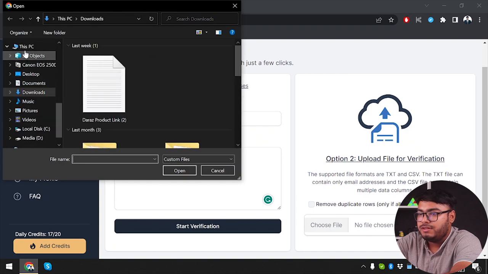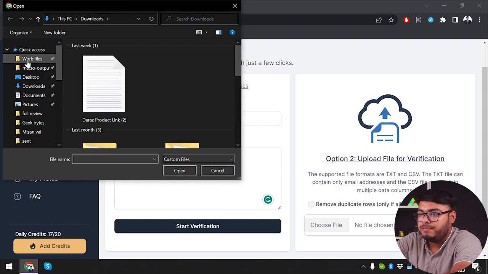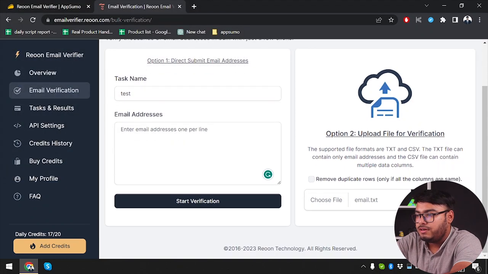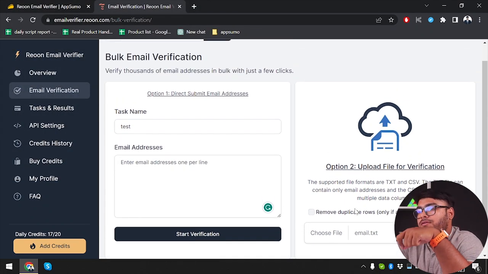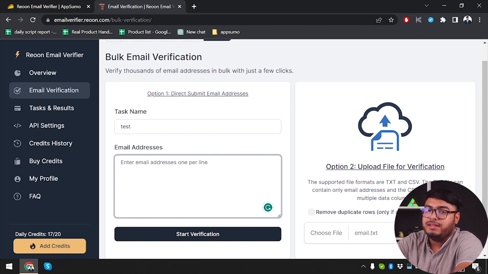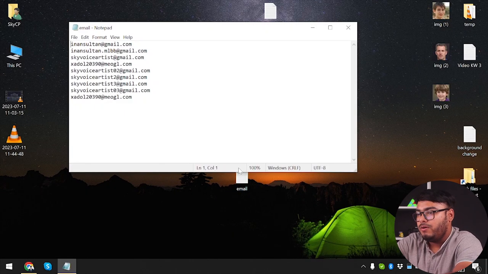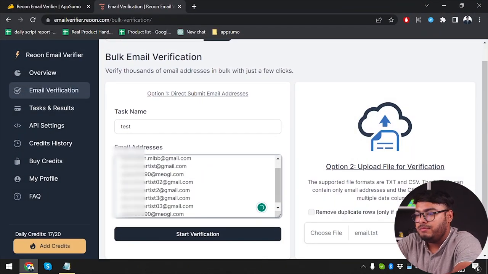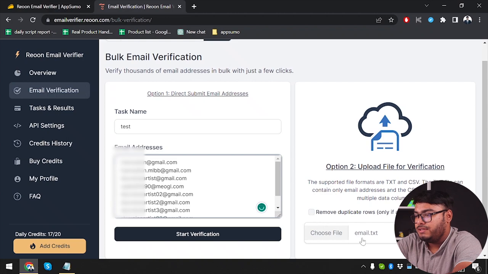Let's go to the desktop, and then we are going to choose the email addresses. Now we're going to click start verification. Actually, there is another option: you can just put a task name and insert the email addresses here, copying all the emails like this, or we can just choose the file and click on start verification.